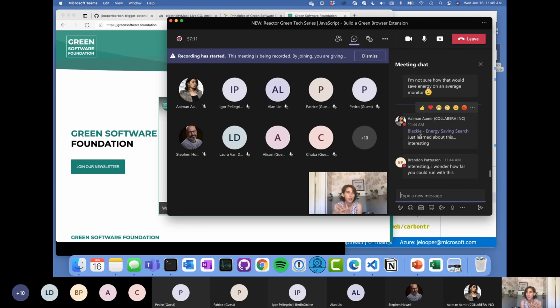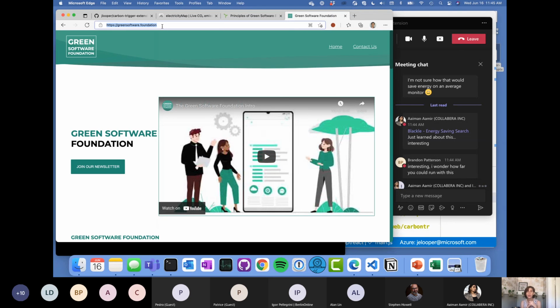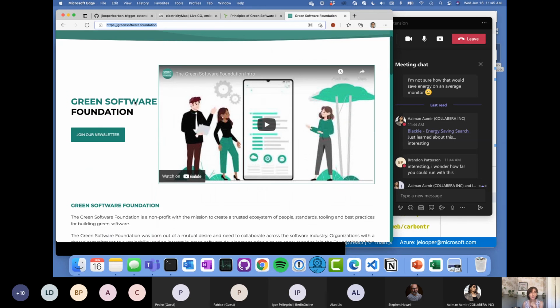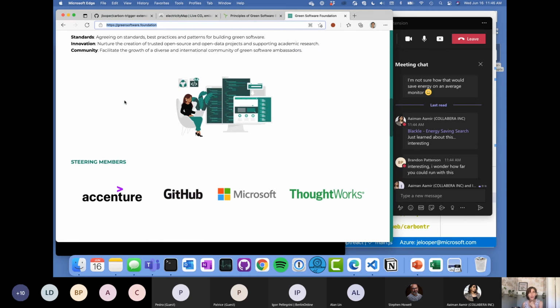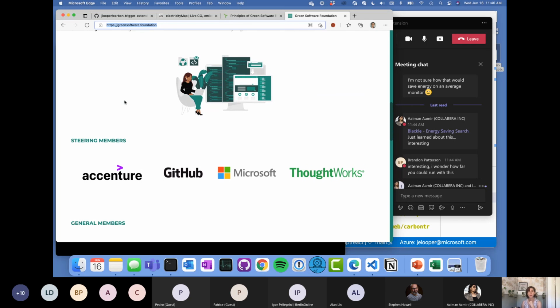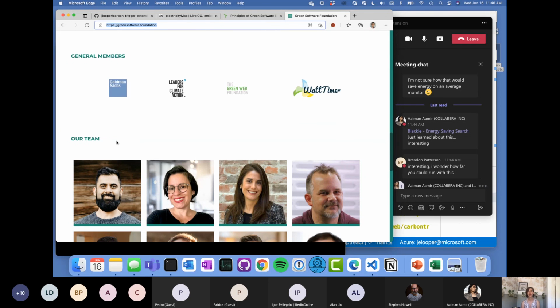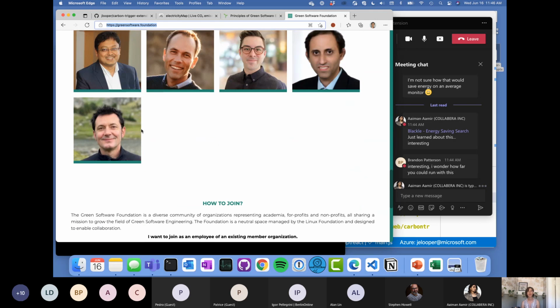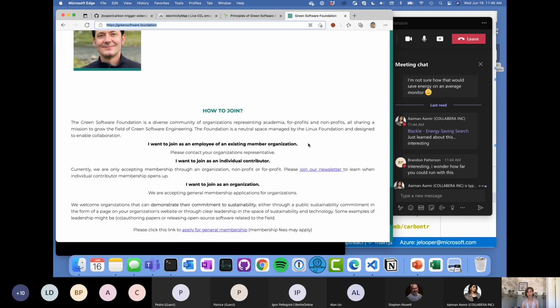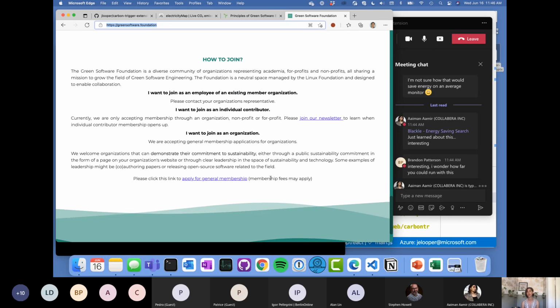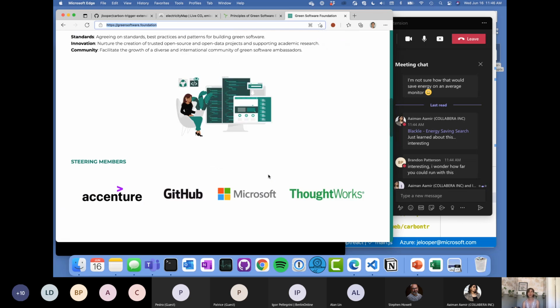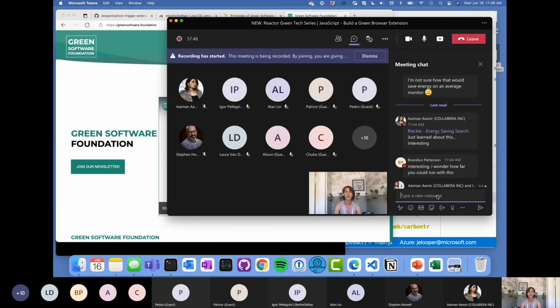If there's any information I can send along, I did want to show while I'm sharing my screen that we've launched the Green Software Foundation, and you can join if you're interested. You can join our newsletter, and you can also participate. We're starting a bunch of meetings, gathering community members, and Asim is here. He's our chairperson. If you want to join, you can join as an employee of a member organization, or as an individual contributor, or you can get your organization to join. I joined as a community person. So I'm curious what we're going to do with this foundation. It should be a lot of fun.